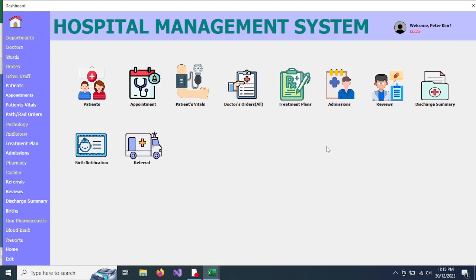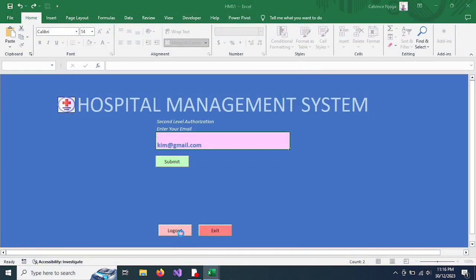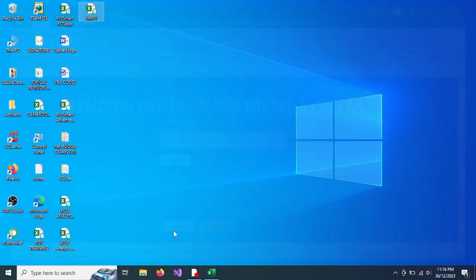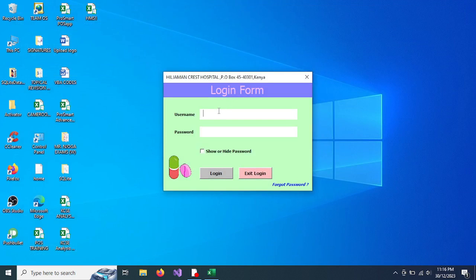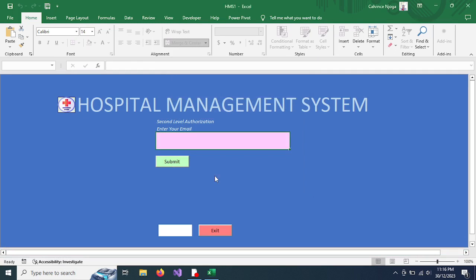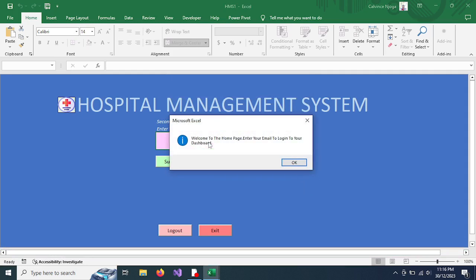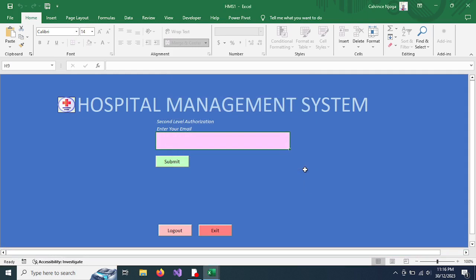I want us to log out again, then we will be able to log in as a nurse. So let me log out once again. We want to log in as a nurse. So Mora, then we can say Mora 1234. So that's a nurse. Mora at gmail.com. So that's now a nurse.